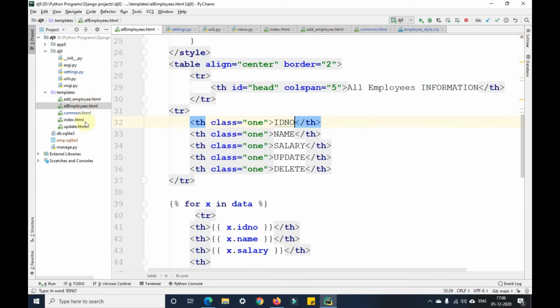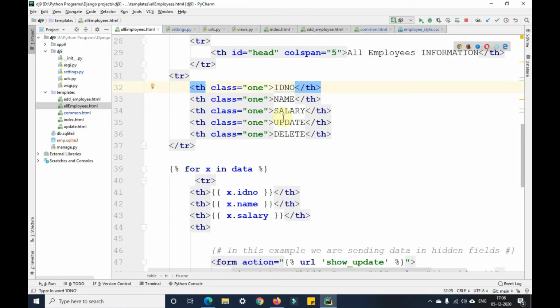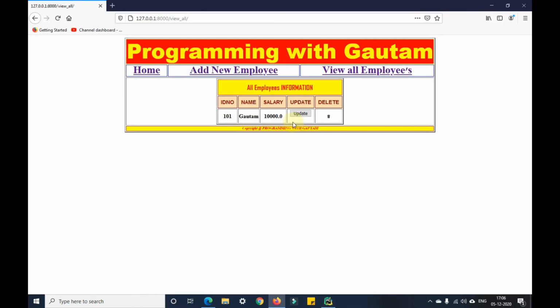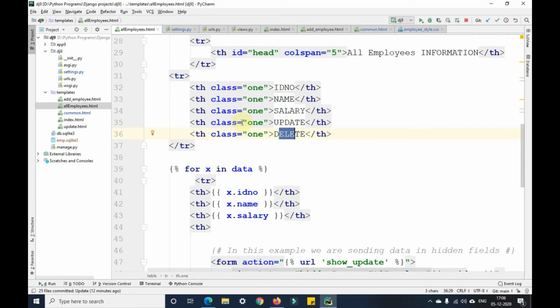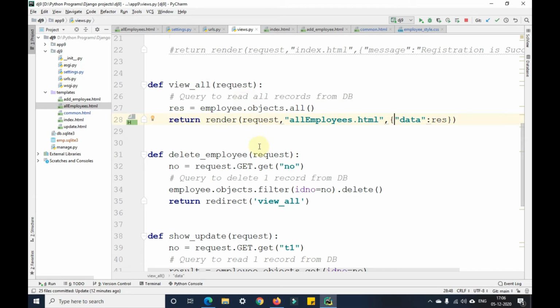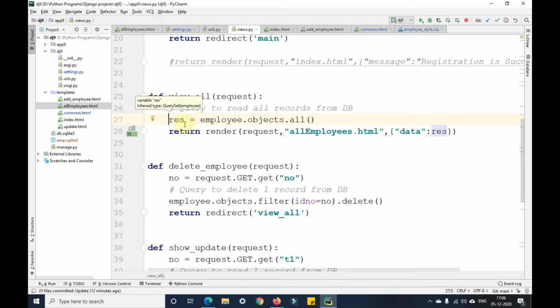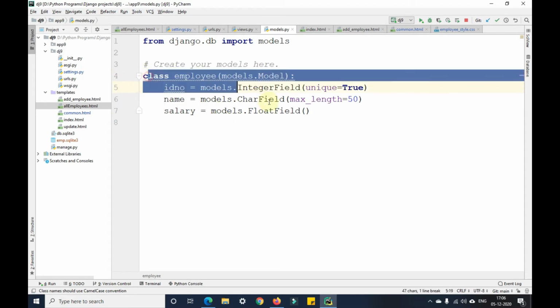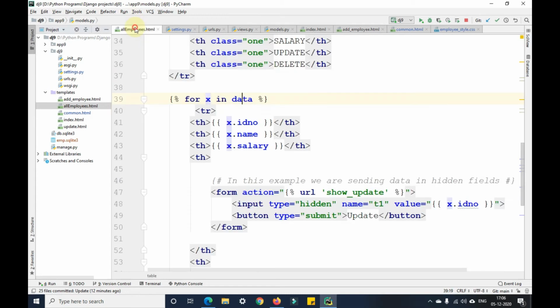So yeah, allemployees.html. This is the page that I'm talking about, guys. Here we have the ID number, name, salary, update, delete headings. After that, x.idnumber from data. What is data? Data is nothing but view all. From this view all, Employee.objects.all, we are sending this to allemployees.html as data in the form of result. What does the result contain? The result contains the employee objects, that is, from this particular model, it contains the ID number, name, and salary. That is what we are showing here: ID number, name, and salary.